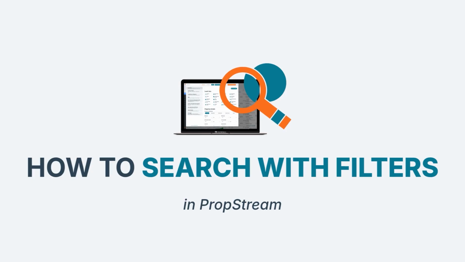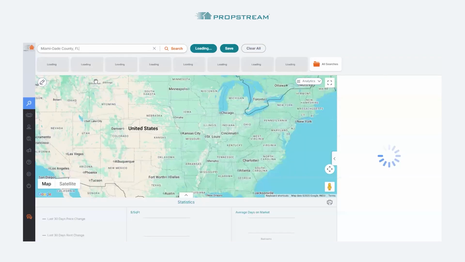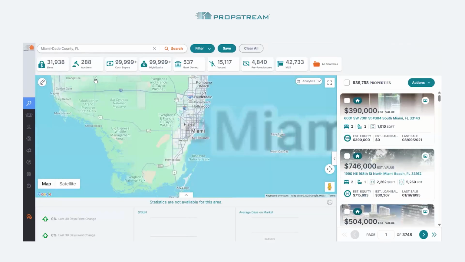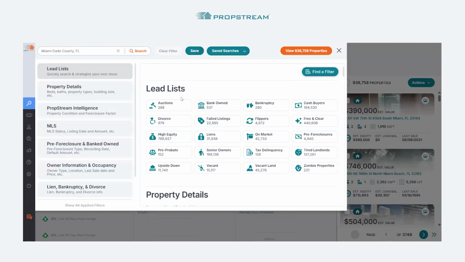To perform a search with filters in PropStream, you first want to search a market at the county, city, or zip code level, or even using the draw tool. Next, select Filter, just to the right of your search bar. Within the Filters section, users will have the ability to refine their searches using 165 plus of our filter choices.